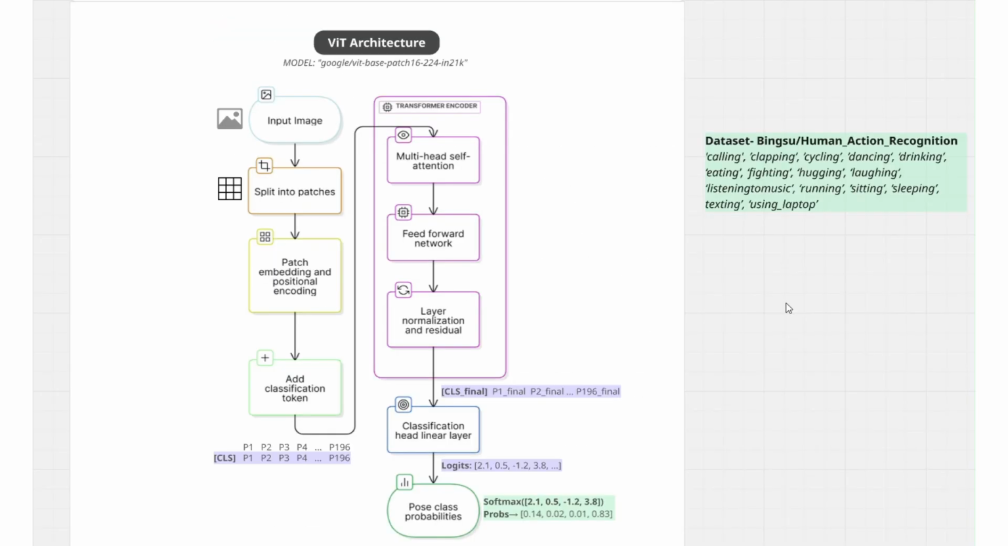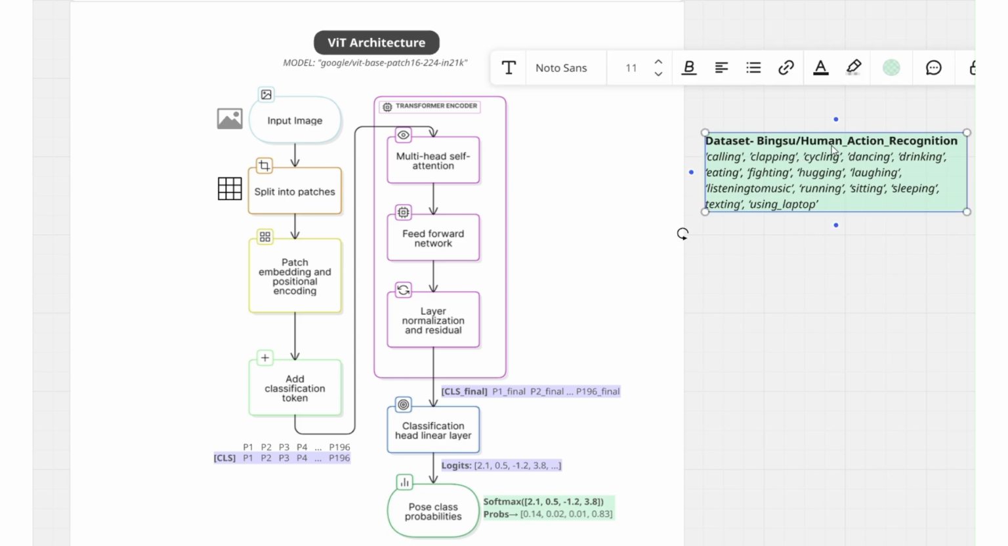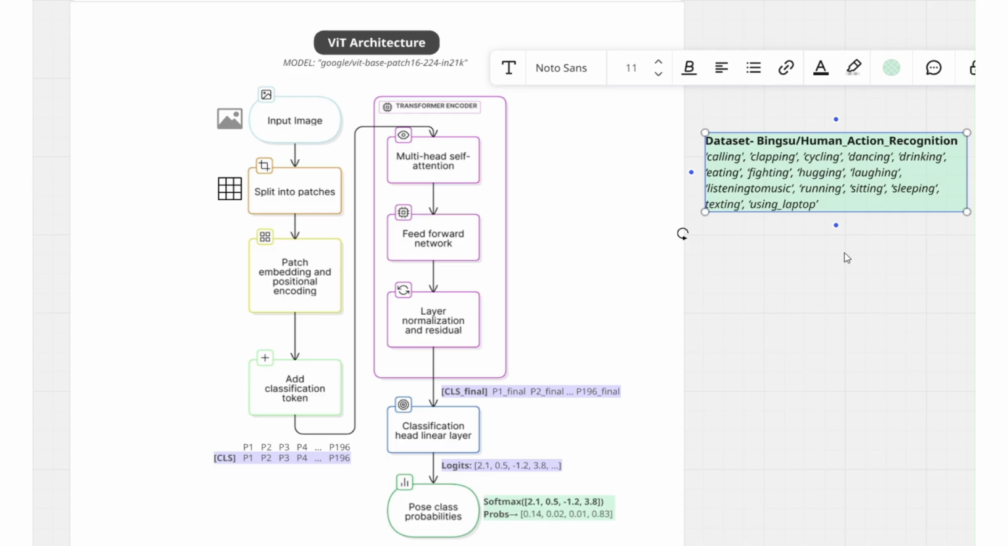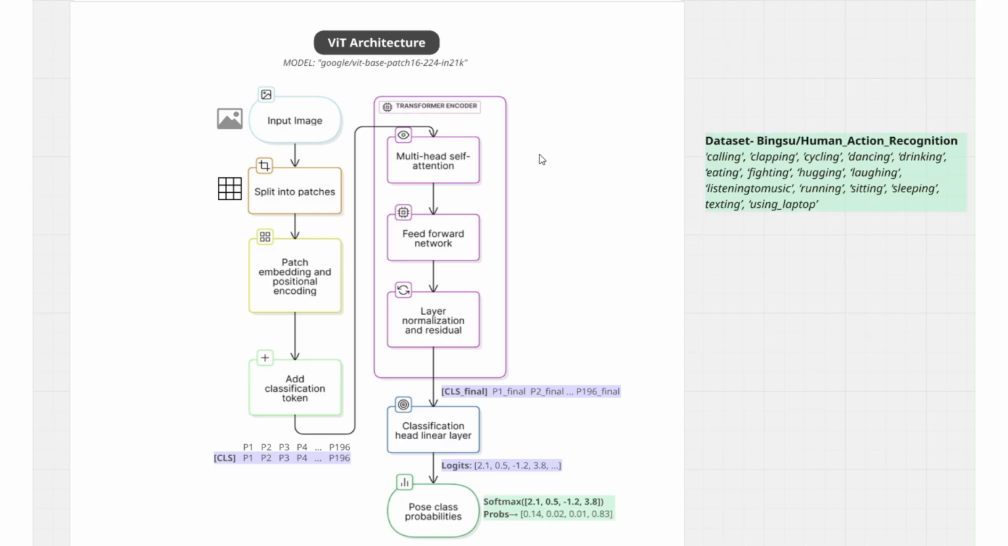All right, now let's talk about the Vision Transformer. So the Vision Transformer model that I used for building this project is Google's ViT-base transformer, and the dataset that I used for fine-tuning is the human action recognition dataset that consists of 12 classes that include calling, clapping, cycling, dancing, and many more. Now, let me tell you how the Vision Transformer works.